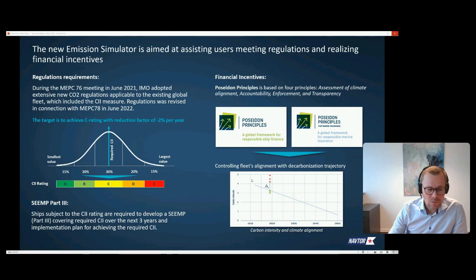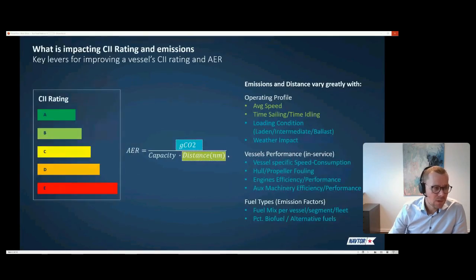The challenge here is, of course, to align your fleet portfolio along the decarbonization trajectory. You need to have some tools in order to end up where you would like to end up, and realizing those incentives in terms of better interest rates and better terms in your insurance policies. And the challenge here, so what is it that we are going to impact with this?